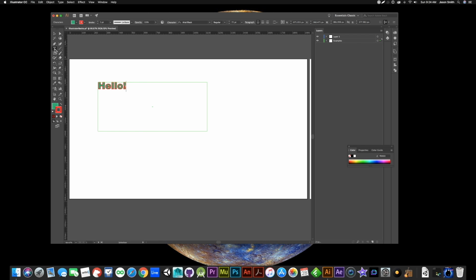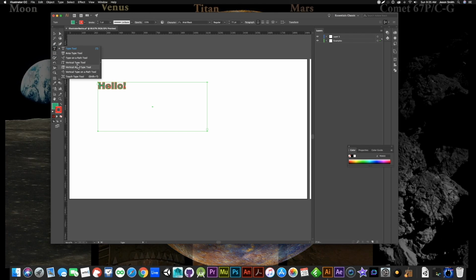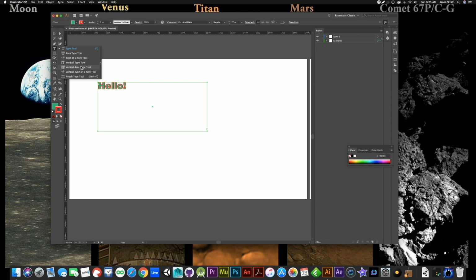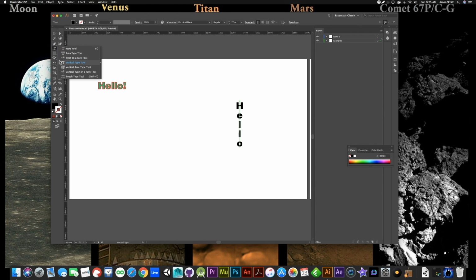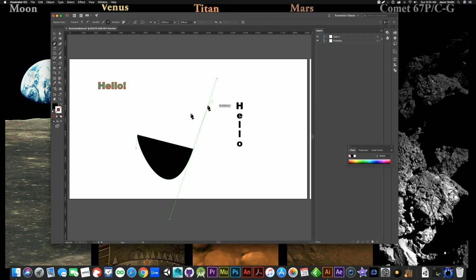Now, there's a variety of other text tools here. If I just click and hold down, you can see there's type on a path, vertical type, vertical area. So if I go vertical type, now I'm going to be typing vertically, obviously. If I click type on a path tool, first I need to create a path, so let me go ahead and do that. I'm just going to select my pen tool. And there, I've created this path.